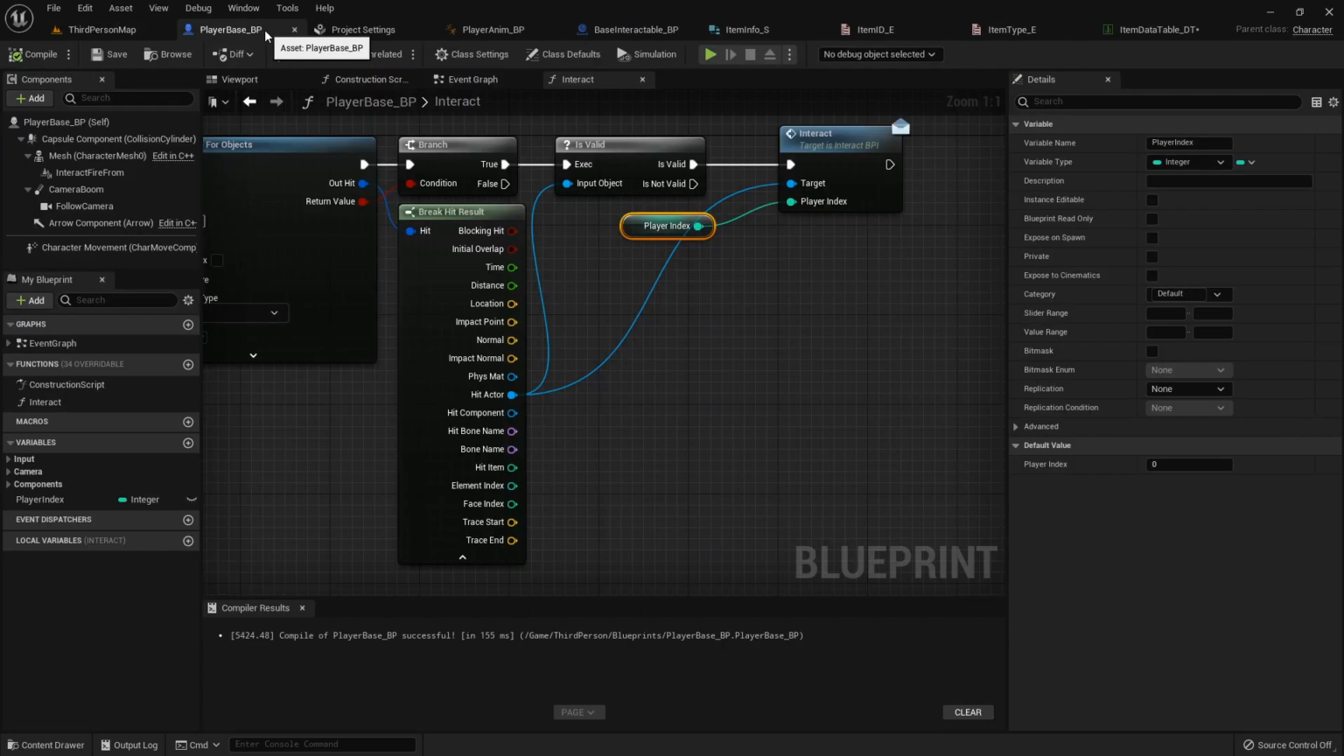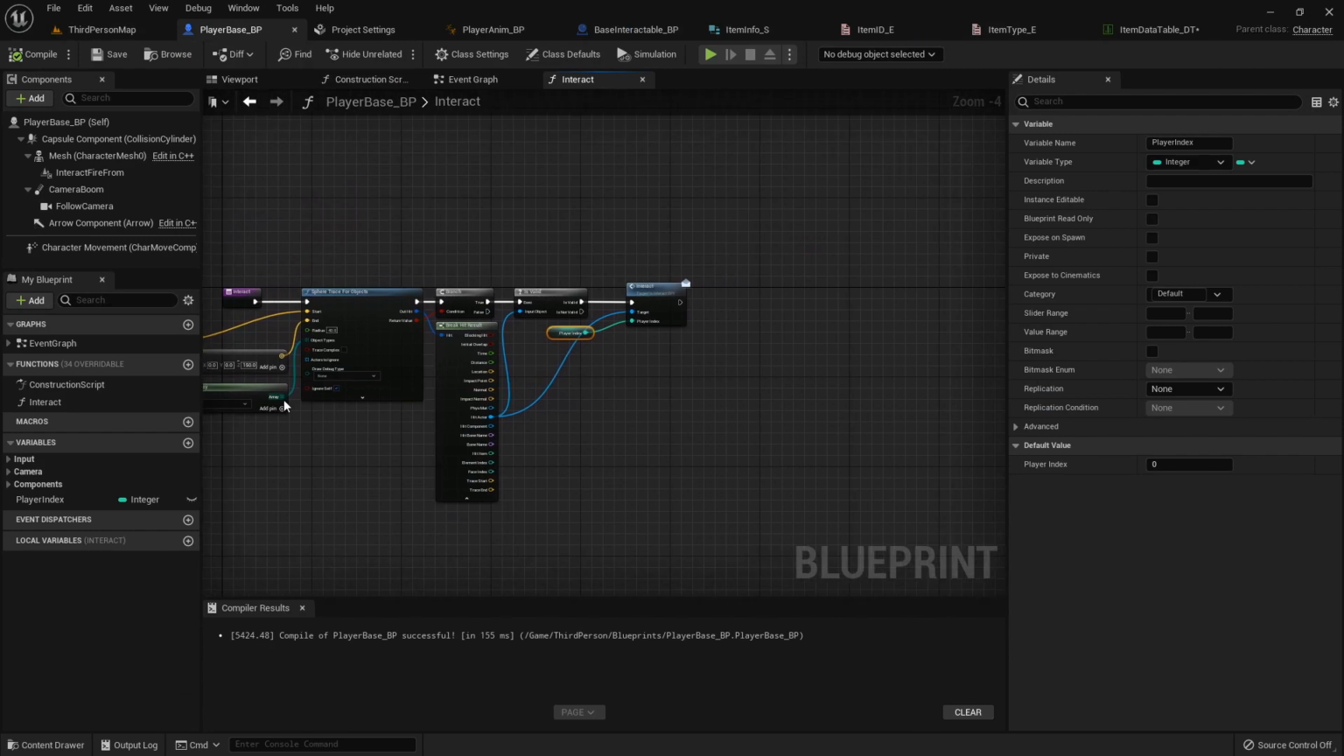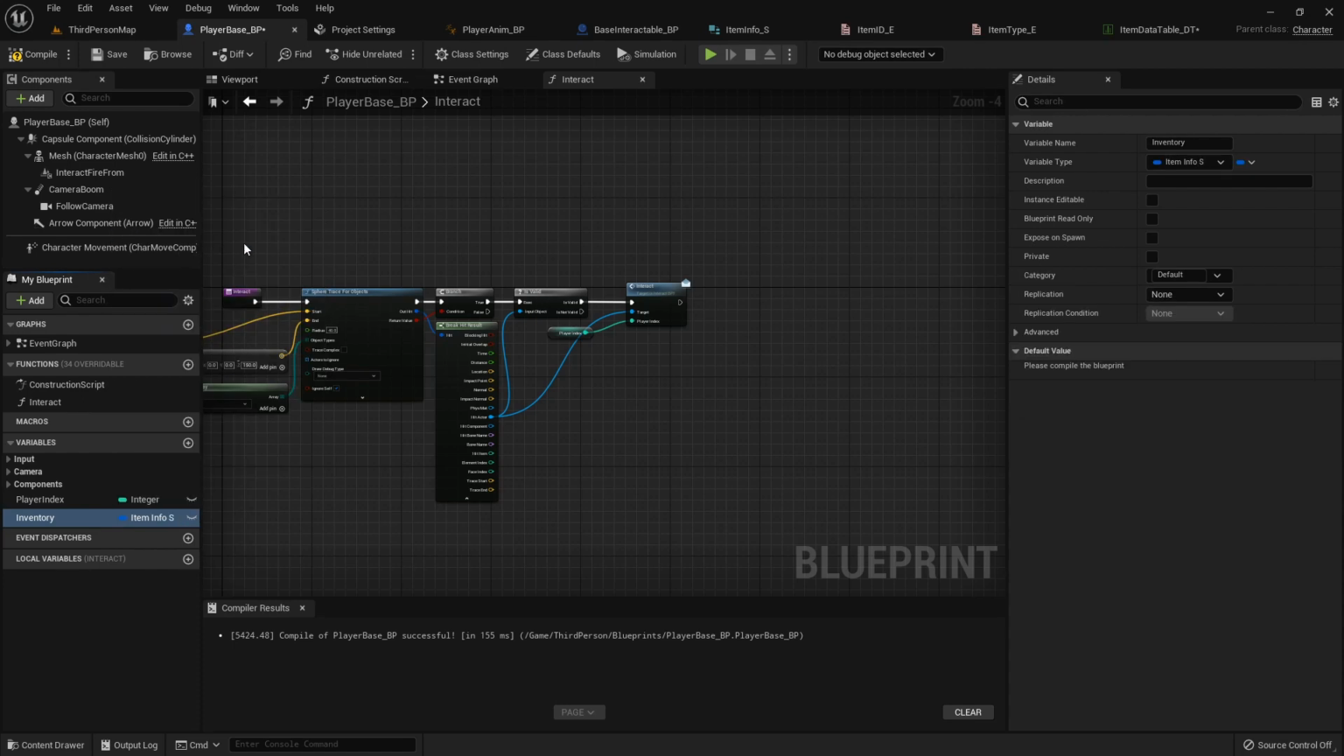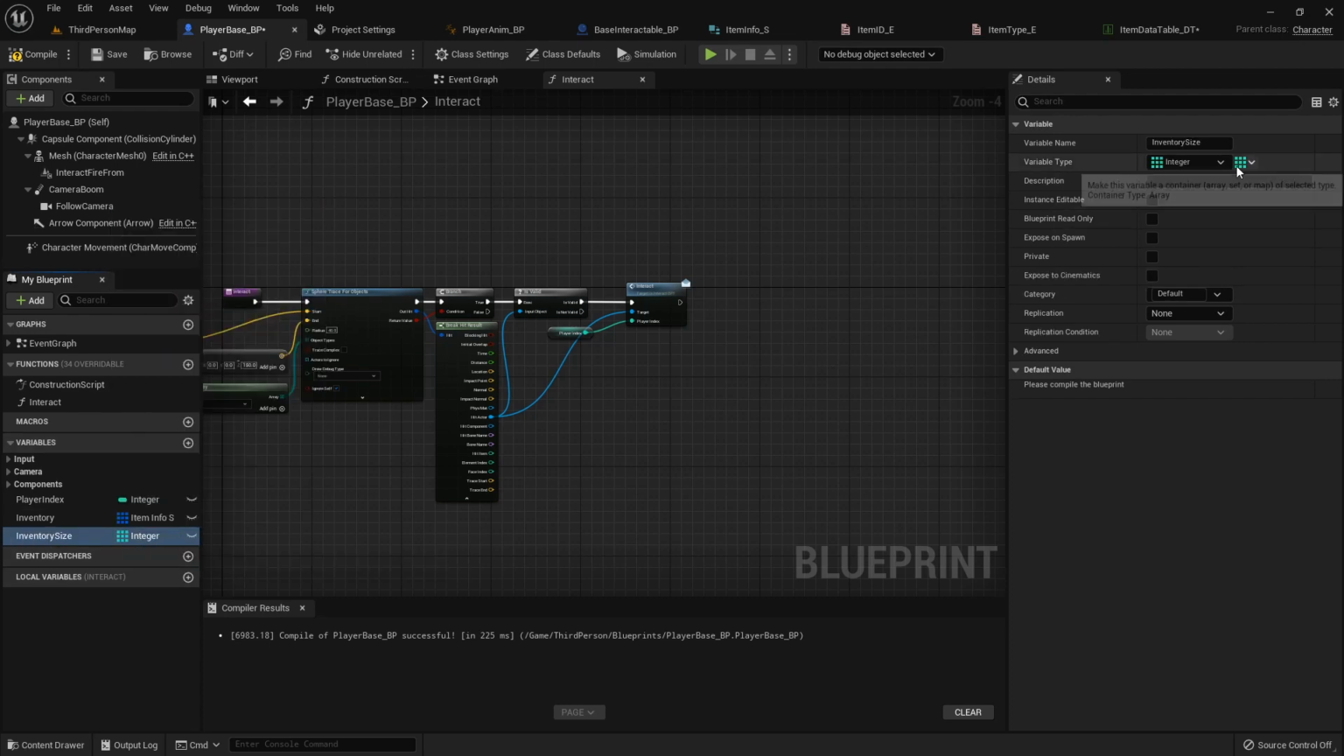What we need to do is go into our player base blueprint, and we're going to add a variable to the player base called inventory that will be of the type item info struct, and this one is going to be an array. That way we can hold a bunch of these. This is what keeps track of what items we have. Now we're also going to create another variable called inventory size or backpack size or whatever you want to call it, but it is an integer and it is a single.